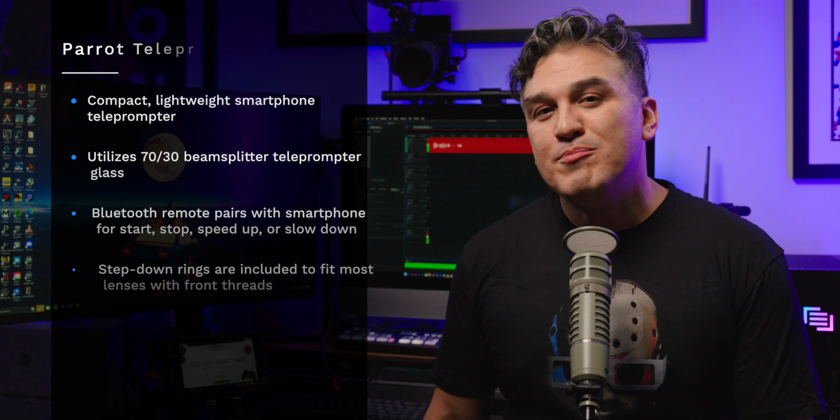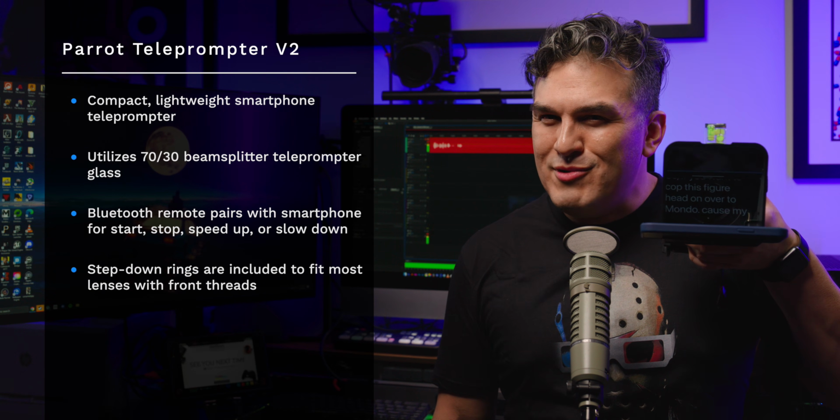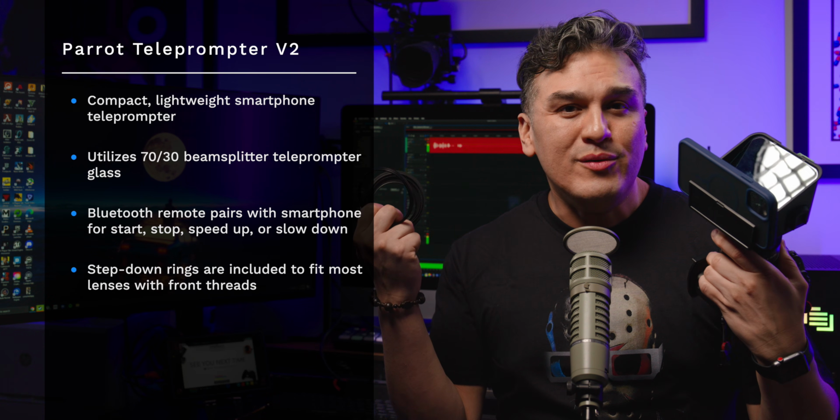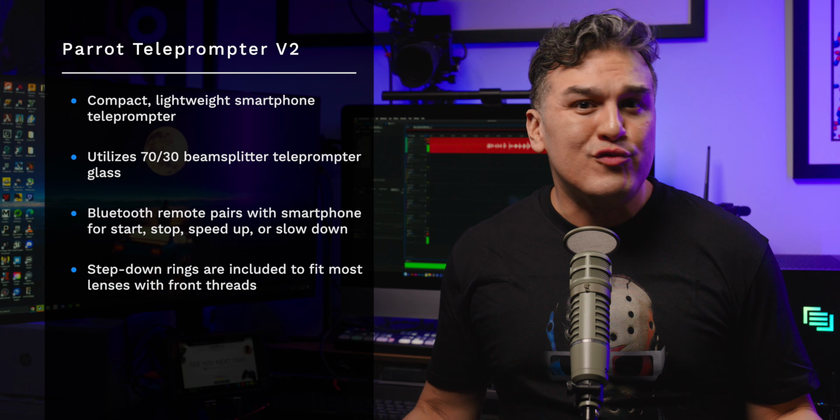The Parrot Teleprompter is an ultra-compact teleprompter that attaches to your camera lens via included adapter rings and uses your smartphone as the teleprompter screen. Plus, it comes bundled with a Bluetooth remote, allowing you the freedom to place your camera at a distance and easily redo your lines if you mess up.